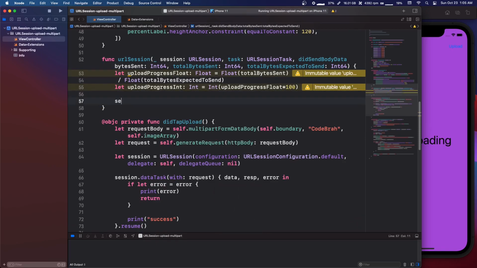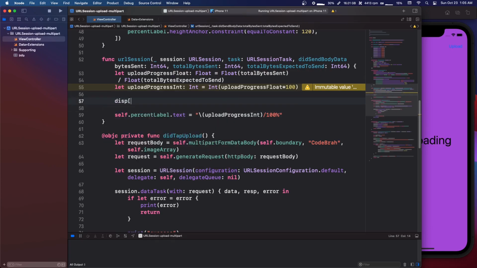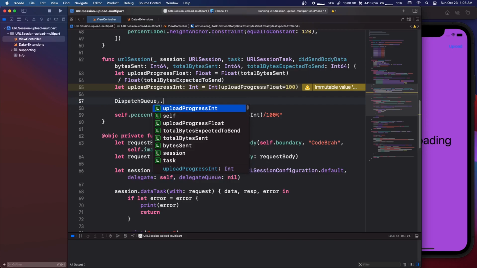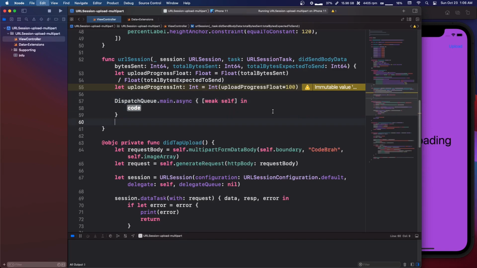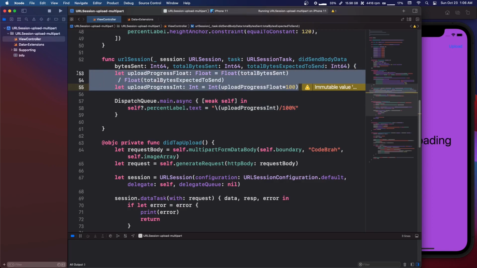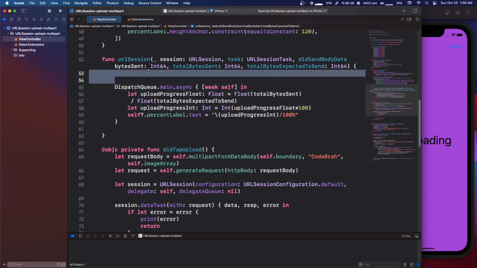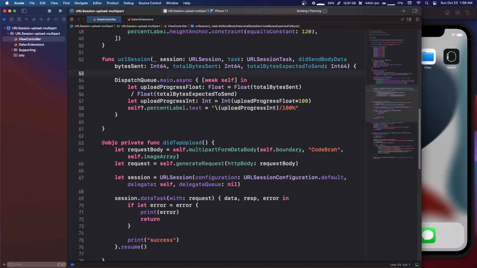So now we're going to say self.percentLabel.text equals, and we're going to do a string interpolation. We're going to say uploadProgressInt, and we're going to go outside of the string interpolation and do a slash and 100%. And this actually needs to be called on the main queue. So we're going to say DispatchQueue.main.async, and since we're calling self, we're going to need to say weak self to avoid retain cycles. And we're going to say self.percentLabel. We're actually going to throw this stuff in here as well, although I don't think it needs to be.